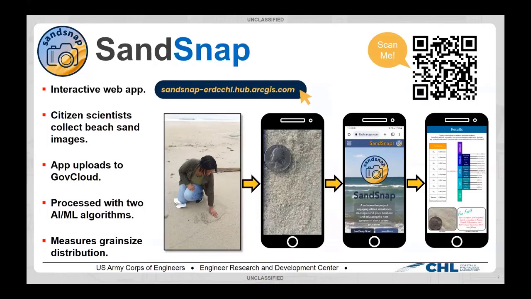Okay, so I don't know who's on this call. I just want to very quickly talk about what SandSnap is in case you have no idea what's going on. SandSnap is an interactive web application. You can get to it from this link right here or the QR code in the upper right-hand corner of this slide. It allows citizen scientists to go out to the beach and actually collect grain size distribution measurements using the app.